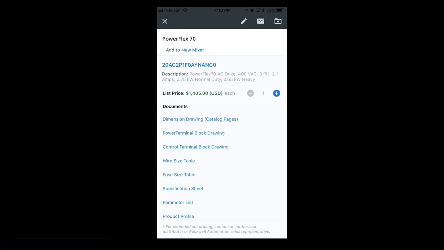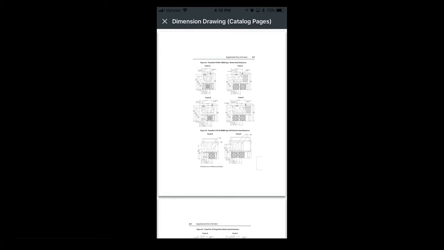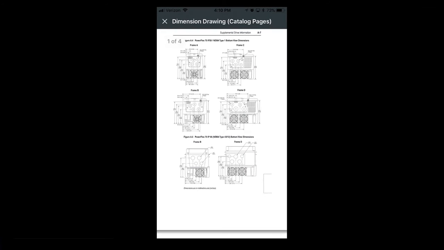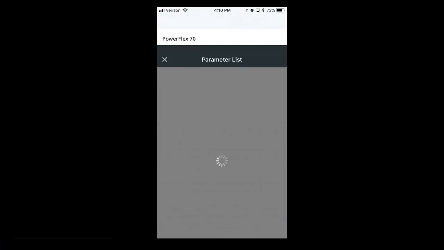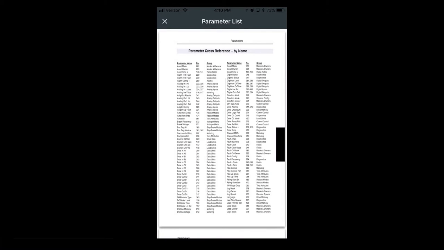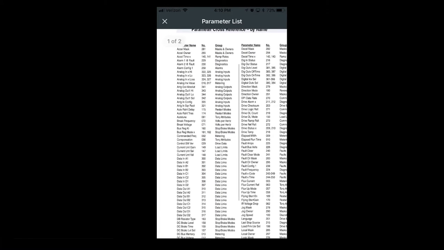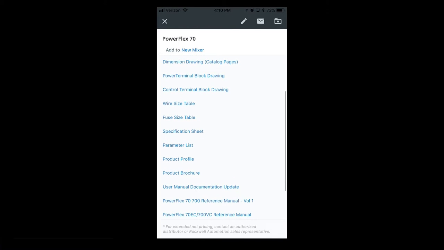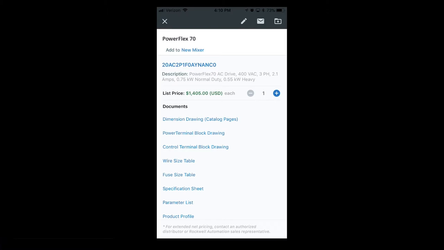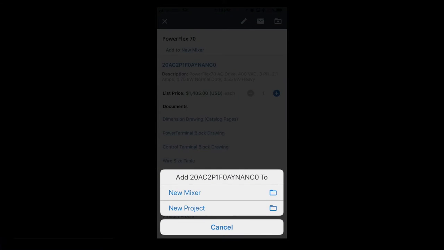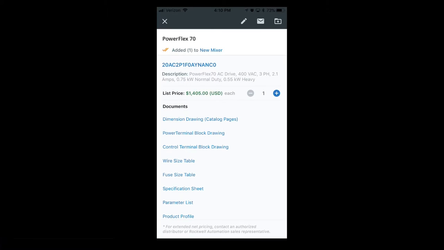And there you have it. Now we have all of our information on our PowerFlex 70 part number. We know the list price, and we can actually immediately get things like a drawing on this one. It's been around a while, so there's my drawing. We could get a parameter list if you're trying to troubleshoot this. That is a great feature to be able to immediately pull up the parameters. The product profile, the user manual, so on and so forth. And then we have the same options above. I'm actually going to add this one to our mixer project as well. Something else that I need. That's been added. Okay, great.